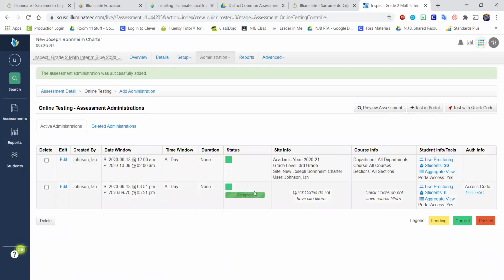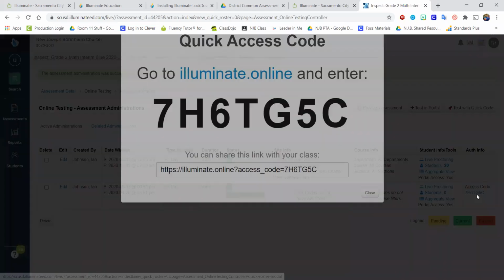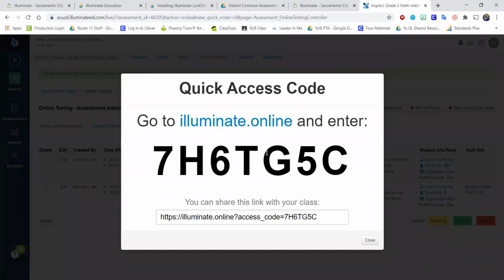And that brings up this down here. So now that should be it. You're pretty much ready to go. What you do is over here, it says the access code. It actually gives you a code that you can click on. And it brings up this. And this is an actual straight up link that you can share with your classroom. So let me just show you what this looks like.